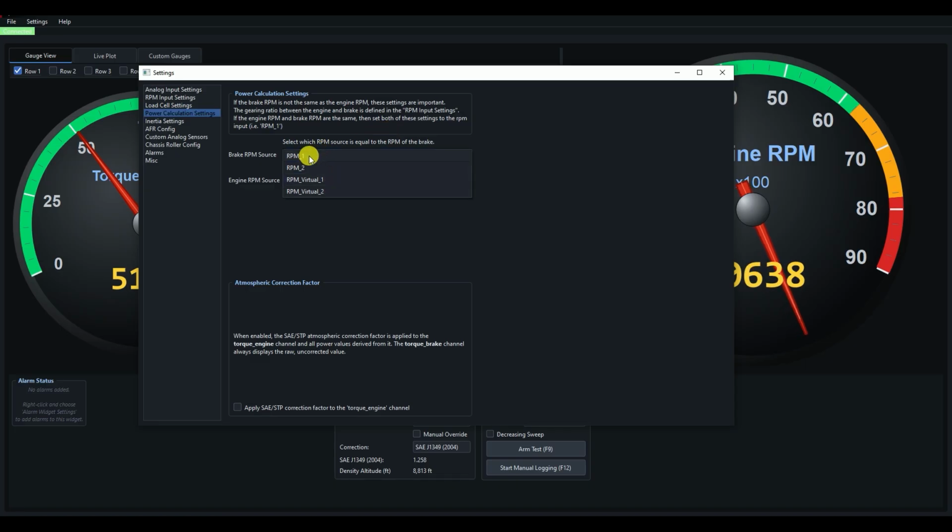RPM 1. However, let's say that we were actually sensing the engine RPM, but the brake was geared on a 2-to-1 ratio, which is actually what we have set up in our RPM settings right now. So our engine RPM source would be RPM 1, and then our brake RPM source would be RPM virtual 1, okay?